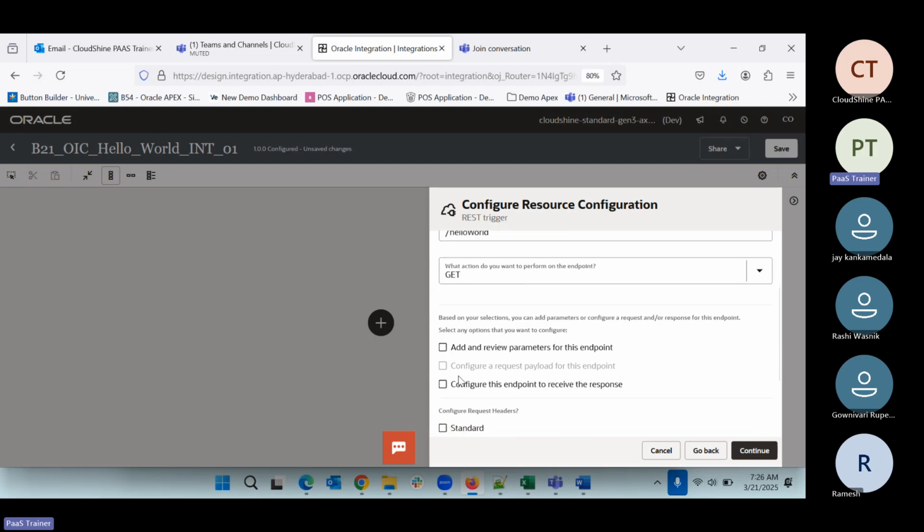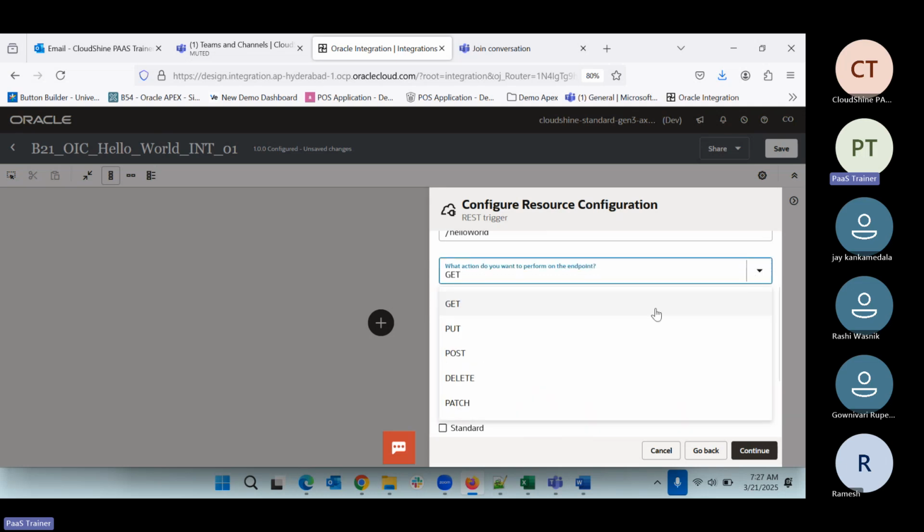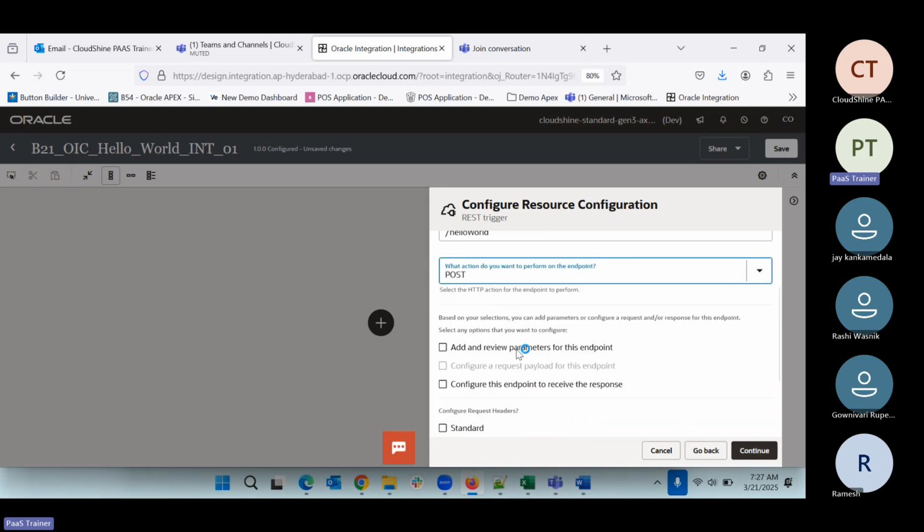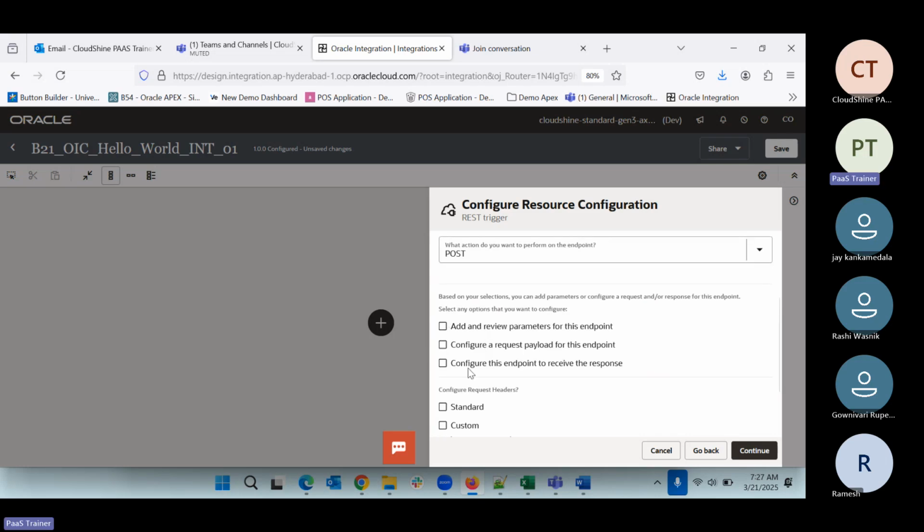So if you see here, we have three things: add and review parameters, configure a request payload, and configure the response. These three will vary based on this one. As of now we are using GET, so the second option is disabled. If I put this as a POST, now see, all three options got enabled. So based on this method, these activities will come.